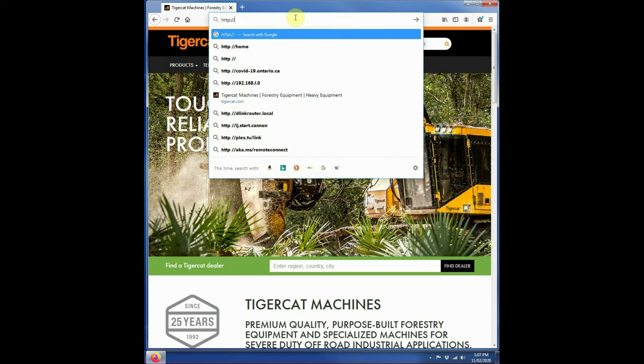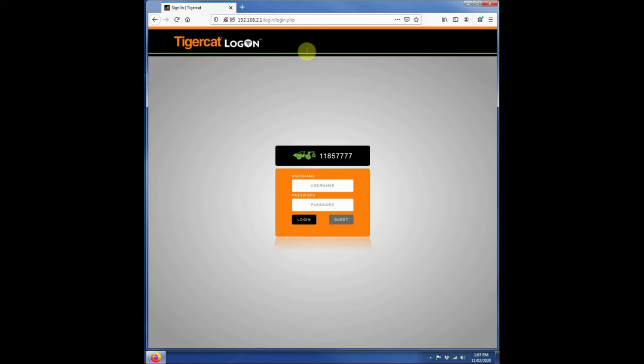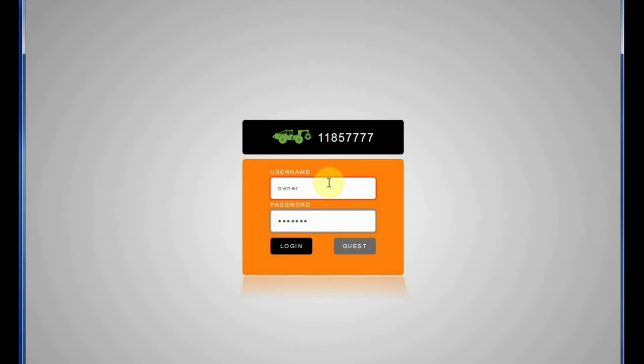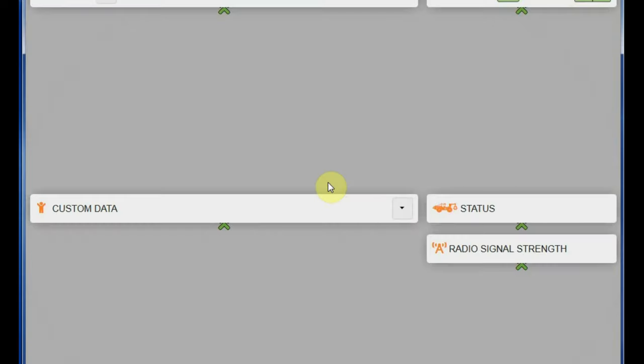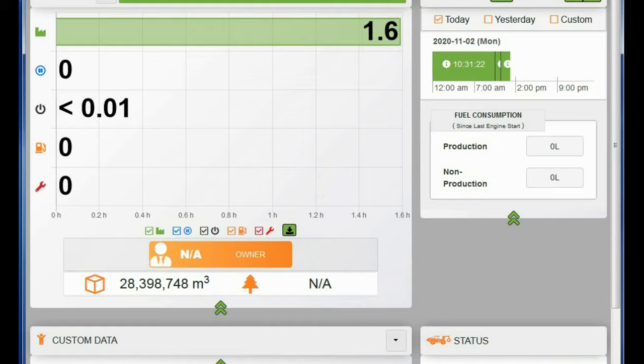From within the browser, enter the address 192.168.2.1. This will take the user to the login page of LogOn. Enter the default username as O-W-N-E-R, or owner, and the default password as uppercase O, lowercase W-N-E-R 7, uppercase Q, and then tap on the login button. These default credentials will remain until the user changes their existing LogOn credentials for that machine.